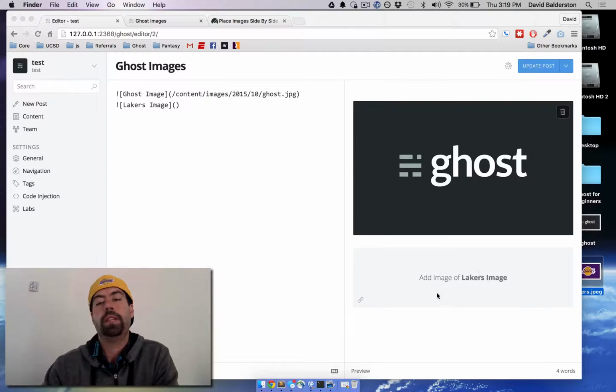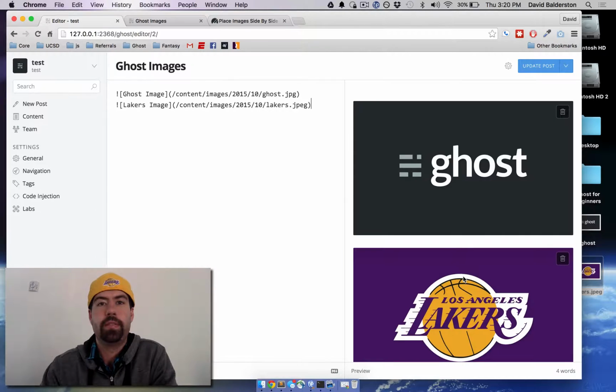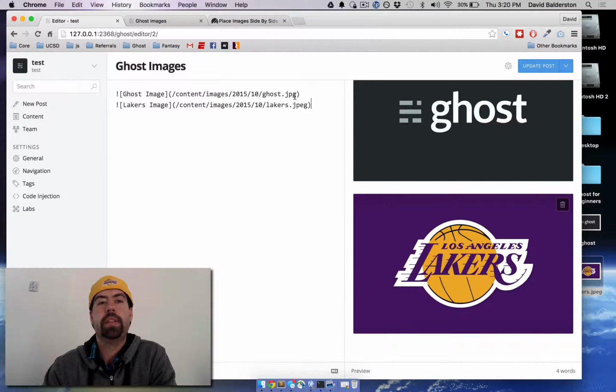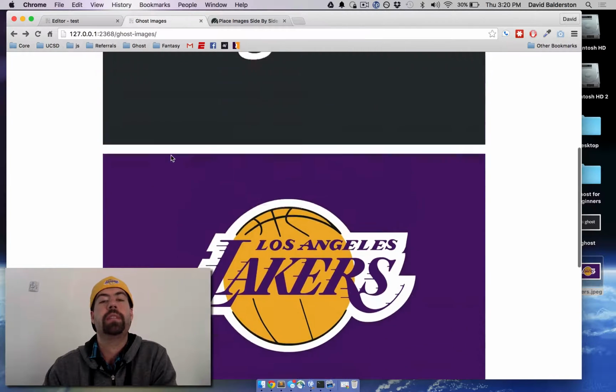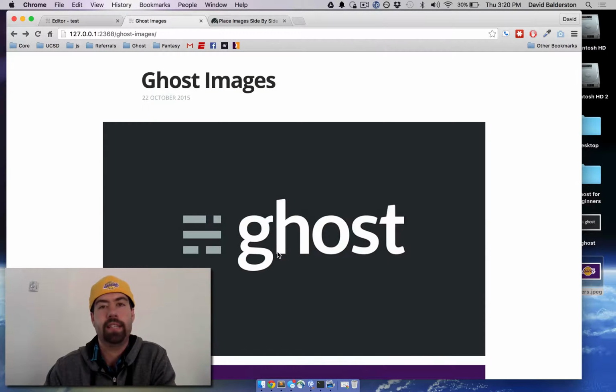So you can click on this to upload, or you can also drag and drop the image on if you'd like, if you have it readily available and that's easier for you. So now we have the two images uploaded. And so if we save, load the post, you can see we have both images here. Now the images are just plain, they're not clickable, they don't have any styling, anything like that.